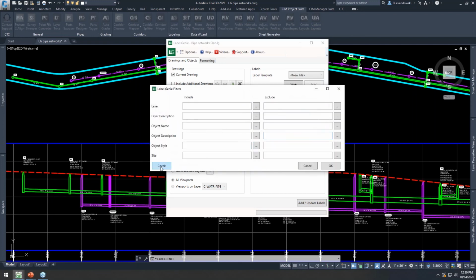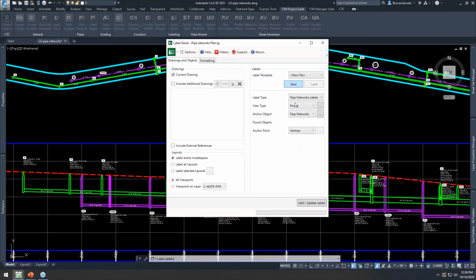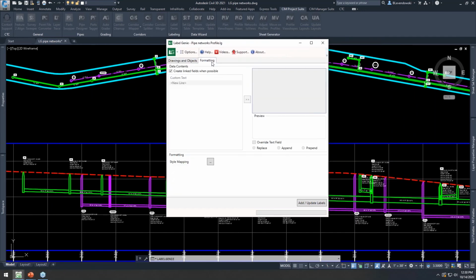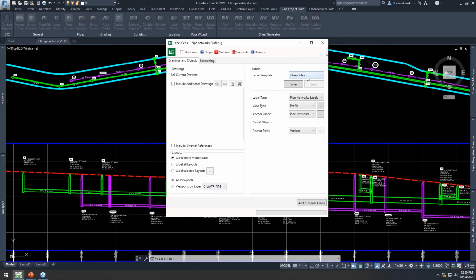And when I do that, if I click check in here, you see there's now actually 4 profile views found in the drawing. We're going to save this one out as well. We'll call it Pipe Networks Profile. Okay, so everything on these 2 tabs in Label Genie will save out to this template, with the exception of unique drawings. But all the other settings save so you can easily execute it.